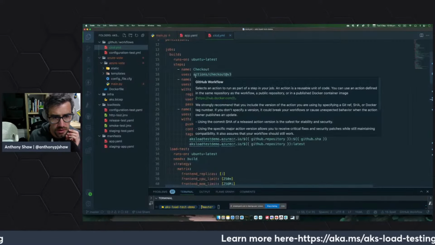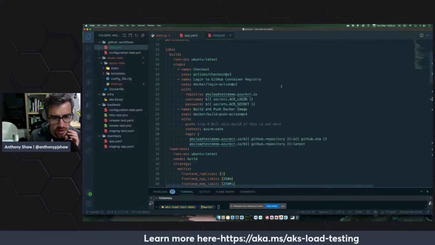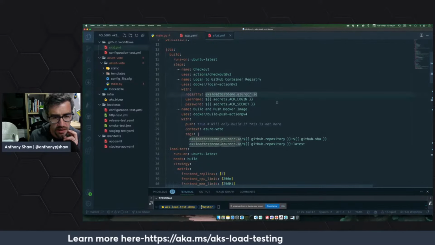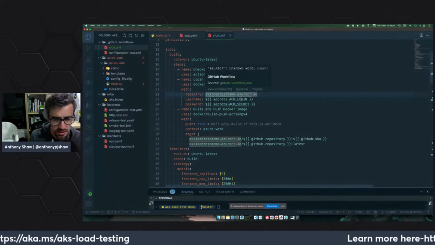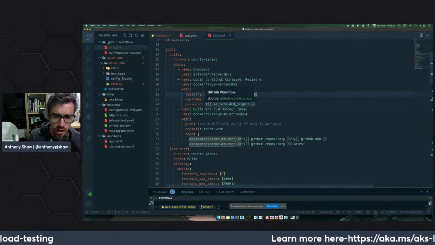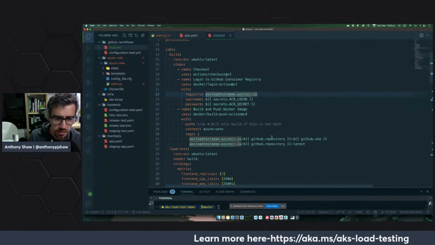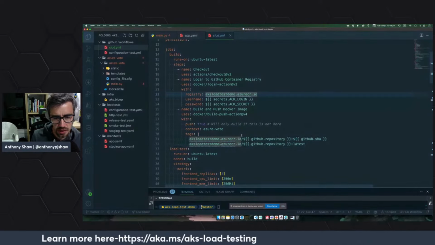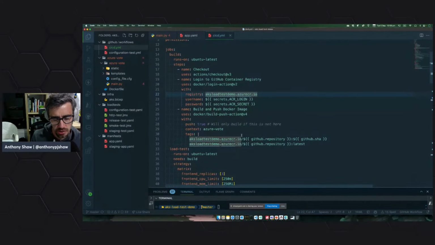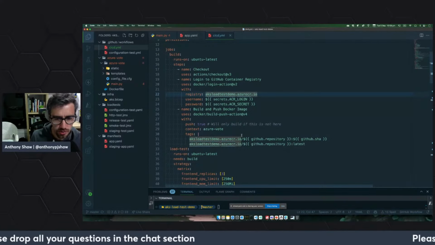First thing we did is we log into the container registry. You need to have a secret for the login and the token, which is like a login key. And then the next thing you want to do is tag the image. So when you build a Docker image and then you push it to a container registry, you need to give it a label so that you know what that is.